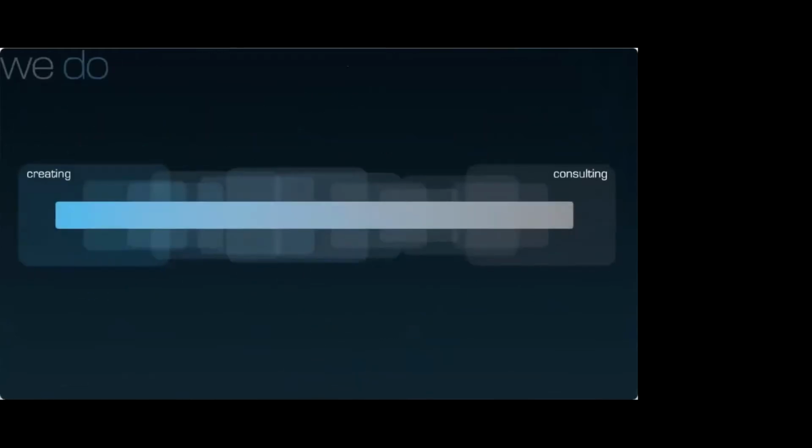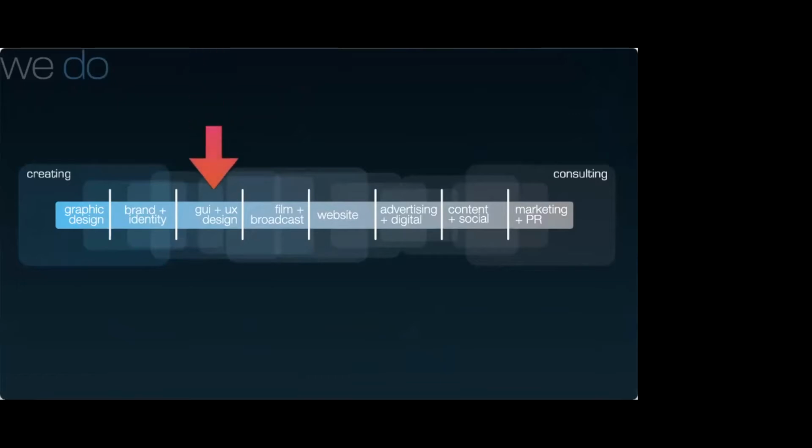We'd like to talk about the services that we cover as a spectrum from creating over to consulting, with lots of things happening in the middle. But today we're here to talk about UX and UI. So let's get down to it. I usually like to start this conversation with the most obvious: what the hell is UX and UI?